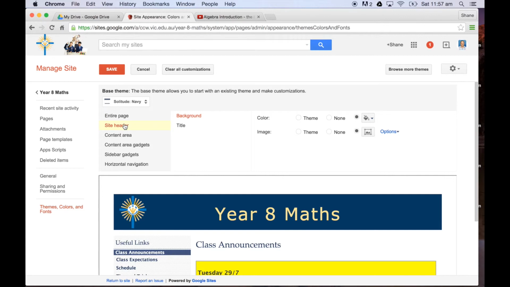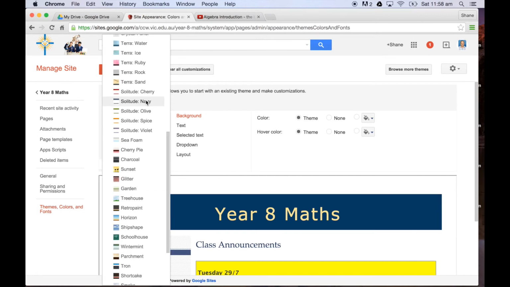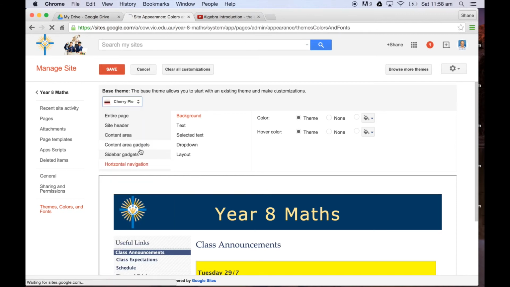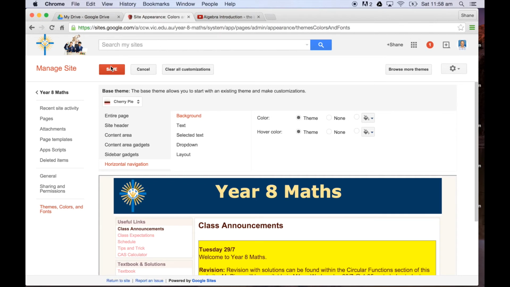And of course, you've got Site Header, so you can change the color and appearance, Content Areas, Gadgets, Sidebar Gadgets, and so on. You can go into each of those and change the appearance. And of course, you will want to do that as your confidence grows and you want to make it a little different. We deliberately haven't stipulated a style guide, if you like, for these sites. It's entirely up to the teacher what they want to do as an individual. Just to show you how things can change quite drastically, this Cherry Pie theme will look very ordinary, I know, but just to show you how it changes things, I'm going to hit Save.